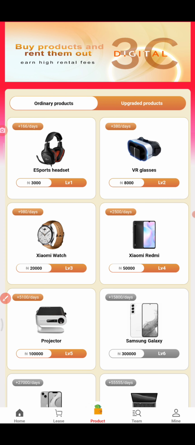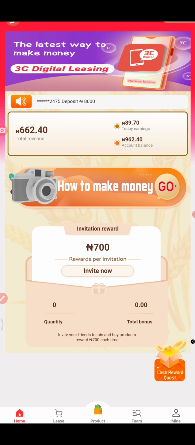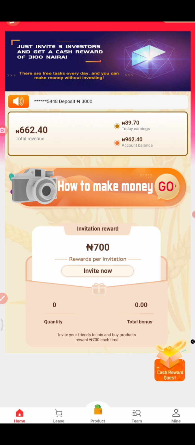Right from the time you purchase this, your rental interest will be added to your dashboard here, and you will be seeing the total revenue, the account balance, and today's earning. So that's how it works. You don't have to do anything again, just purchase the product and this platform will be listing it out for you.